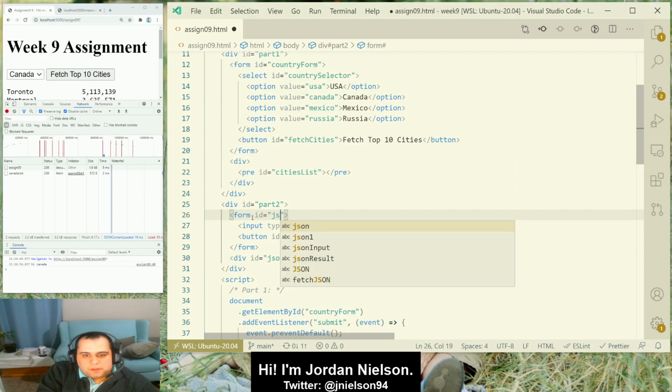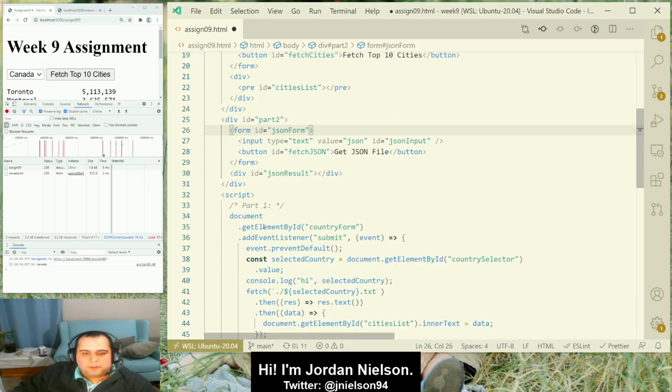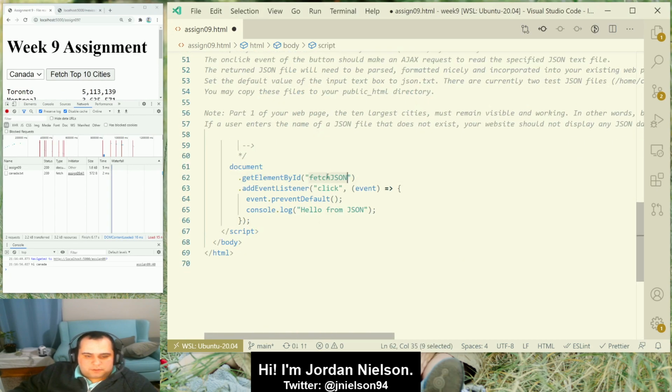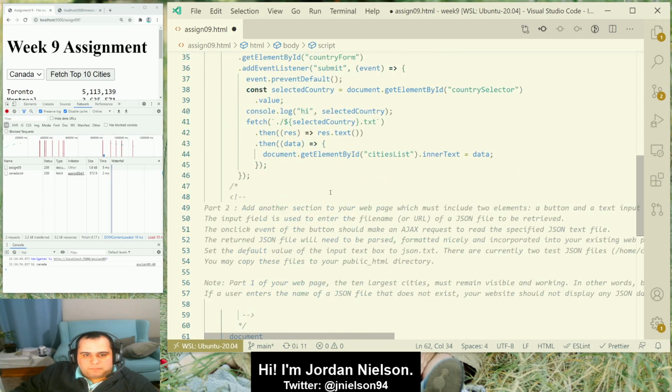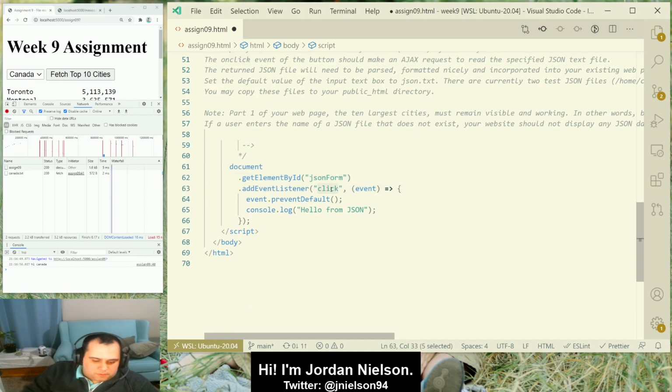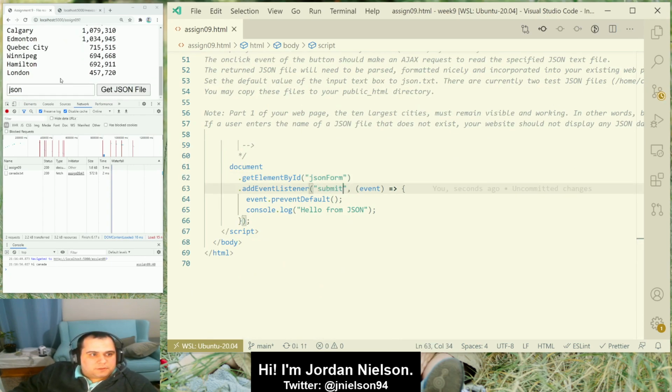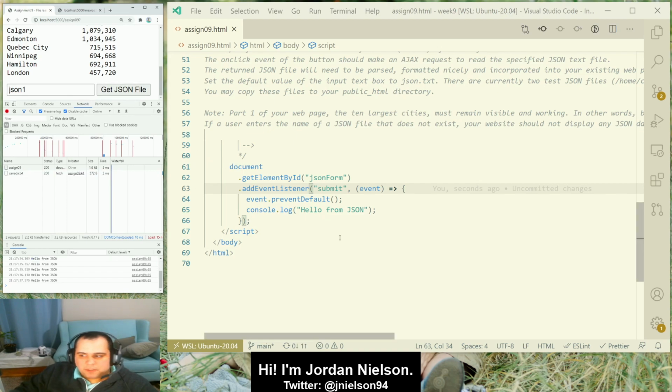So JSON form. So we're going to switch this to JSON form and listen to the submit event. And so what that lets us do is press enter down here, and as you can see in the console down there, we're saying hello whenever I press enter, which is nice in that now I don't have to click the button if I don't want to.